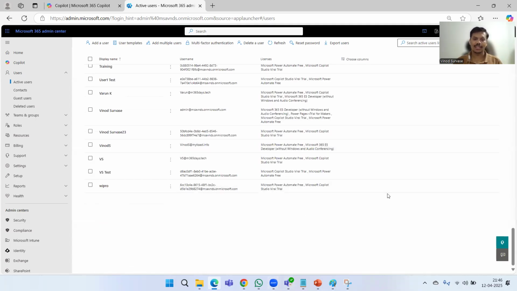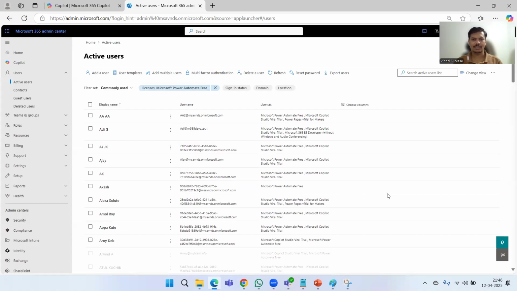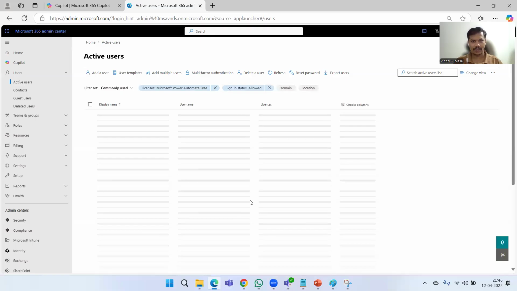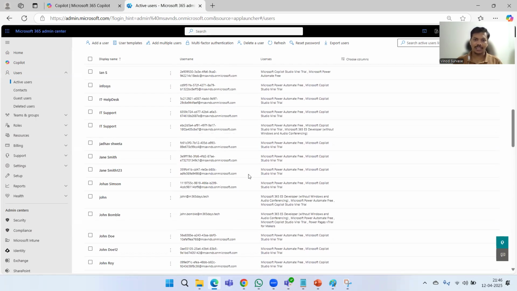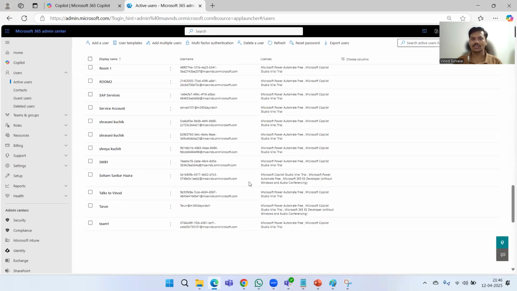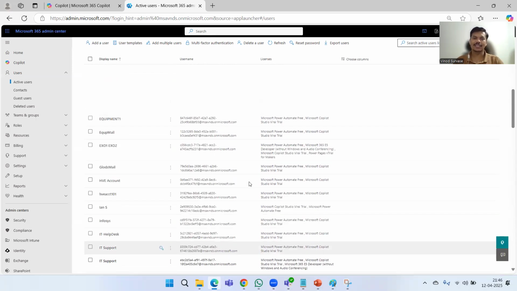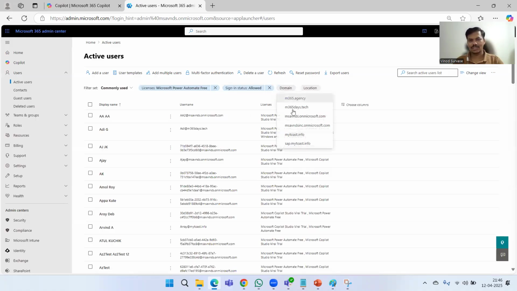Based on that, we can go ahead and maybe export all the user accounts or the whole list of accounts, and then it's going to give us the details, or maybe we can take any other steps or any access actions that we wanted to take. Similarly, we have sign in allowed or sign in blocked, which is the sign in status, and then we can filter on that as well.